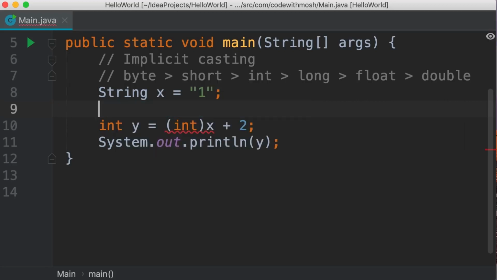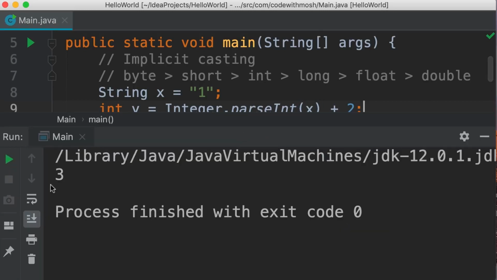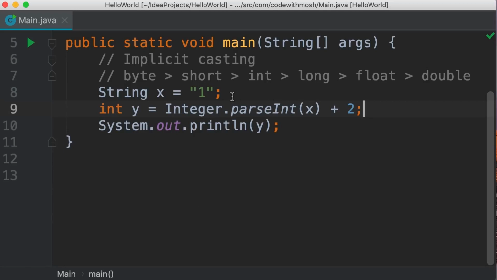So back to this example, let's say we get x as a string and we want to convert it to an integer. This is how we do it. Integer.parseInt, we pass x here and then add it to 2. Take a look. So we get 3. Now you might be curious why this matters. Why should we parse or convert a string to a number to add it to something else?